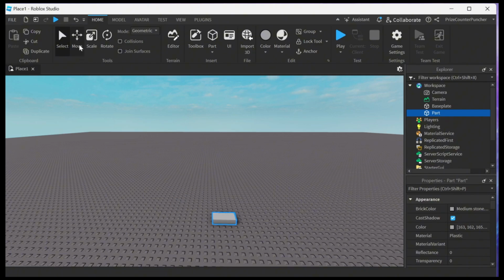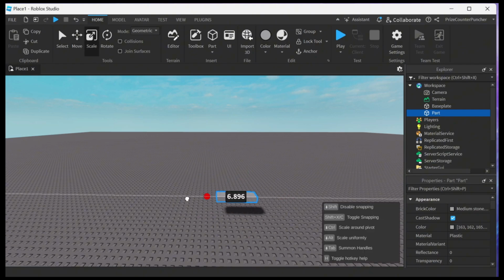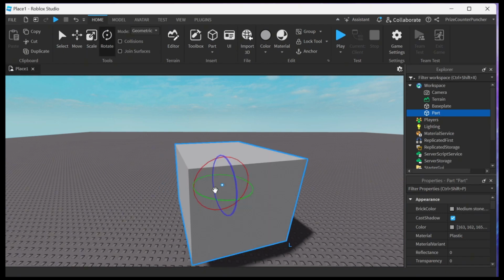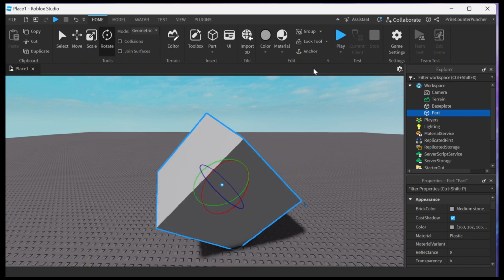With the tools up here, you can move the part, scale the part, and rotate the part. You can click on Anchor to lock the part in place. You also have the part here inside the workspace.